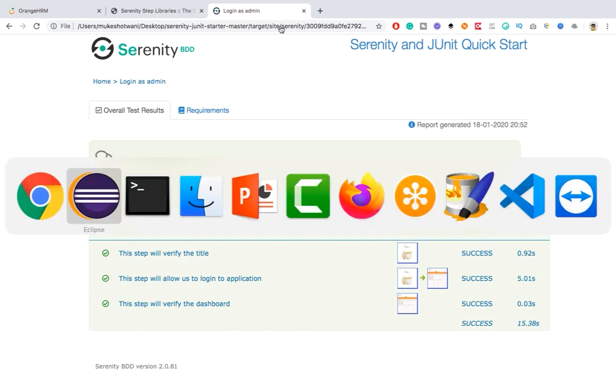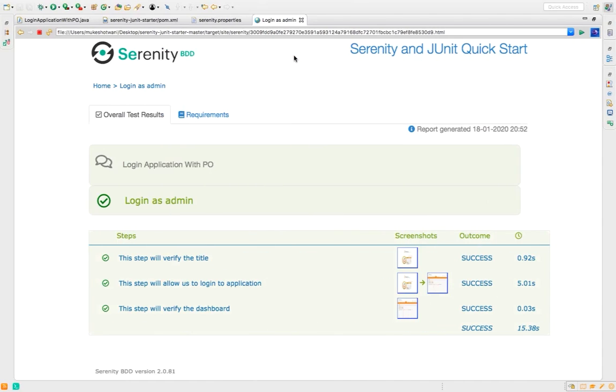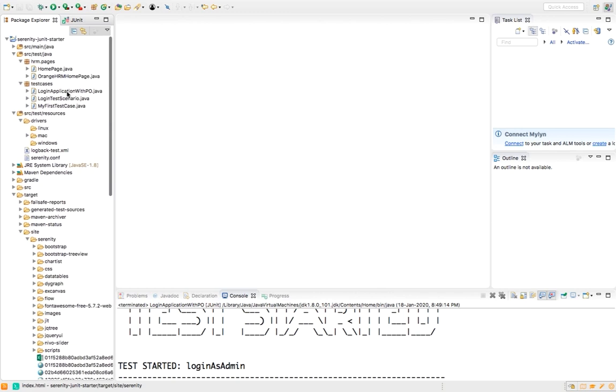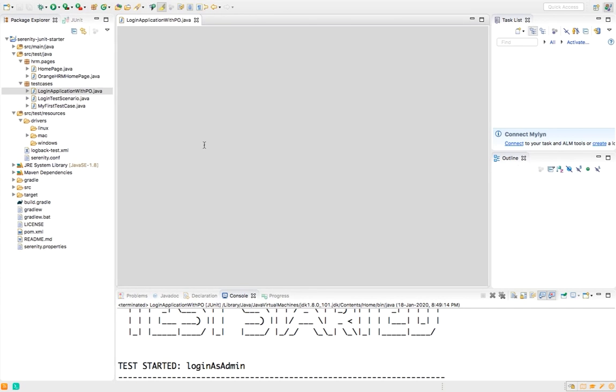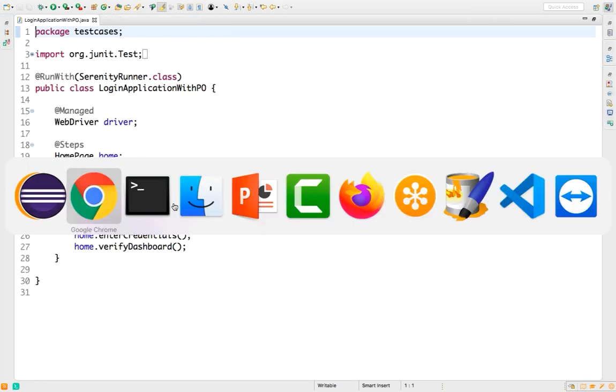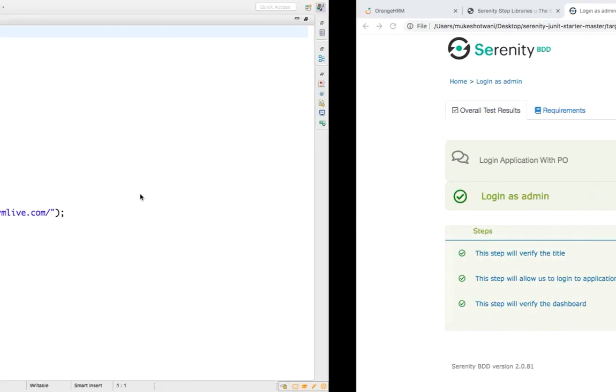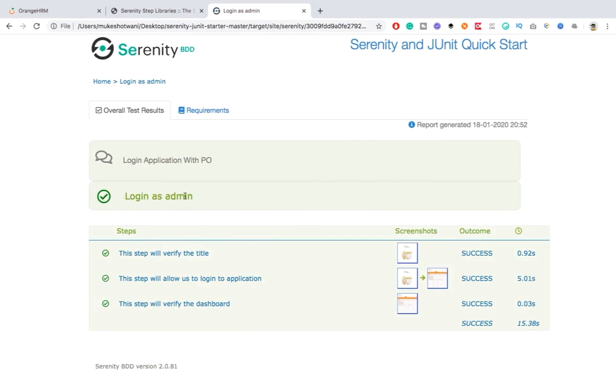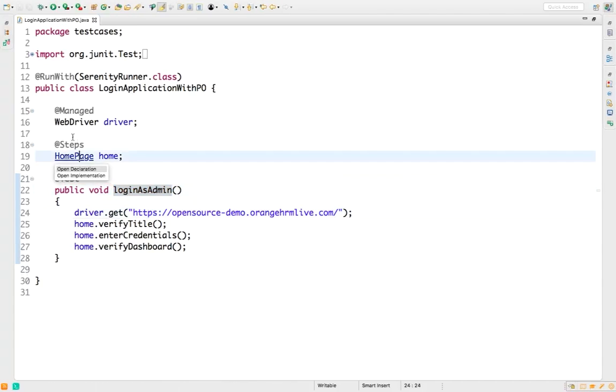Now let's go ahead and see how it is mapping this report with the code which we have written. For this I will go back to Eclipse, close everything from here, and open login application with page object. And now this is the report. The first thing is login as admin. This is the test case. This is the actual method in Java, but in the report it is coming as a separate feature. So you can see login as admin, and inside this whatever steps we have written.